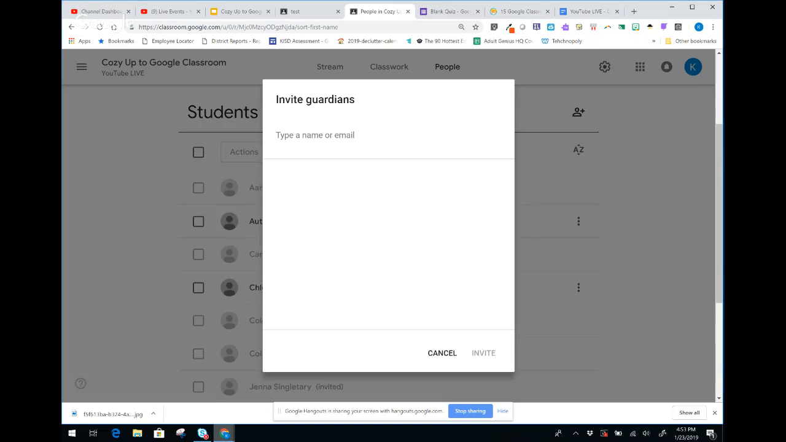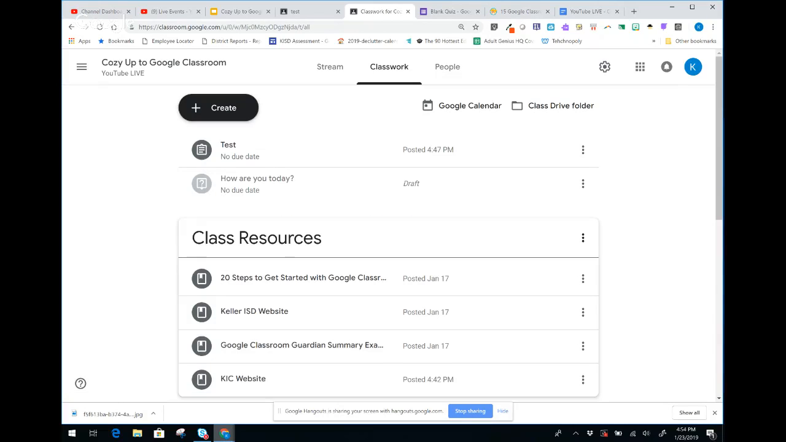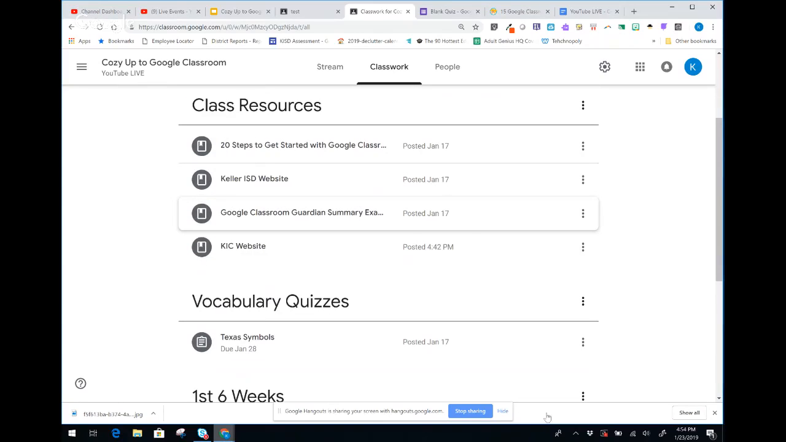We had one teacher who told us that what she did to make this a little bit easier was she had two windows open on her computer screen or her monitor, and she copied guardian email addresses from TAC and pasted them over into Google Classroom, and it made the process a little bit less cumbersome. Let's look at what a guardian email might look like. Got one posted here in class resources.